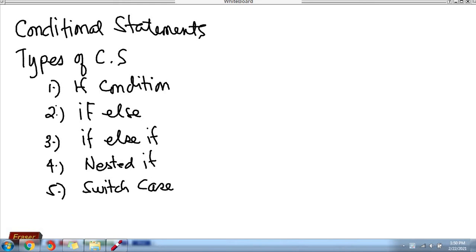Number two, we have the if else condition. Number three, we have the if else if condition. Number four, we have the nested if, or we call this one the ladderized if. And of course, we have the switch case condition. So these are the different conditional statements that we are going to discuss. I'm going to give examples on these types of conditional statements.